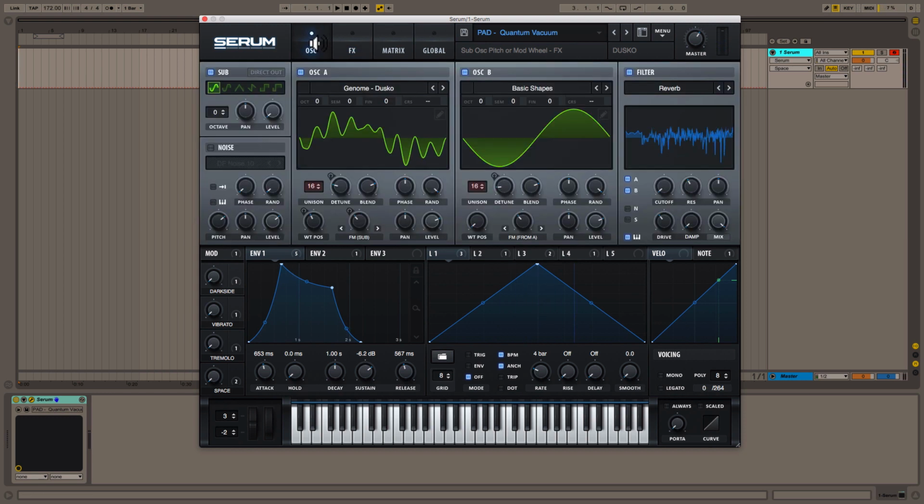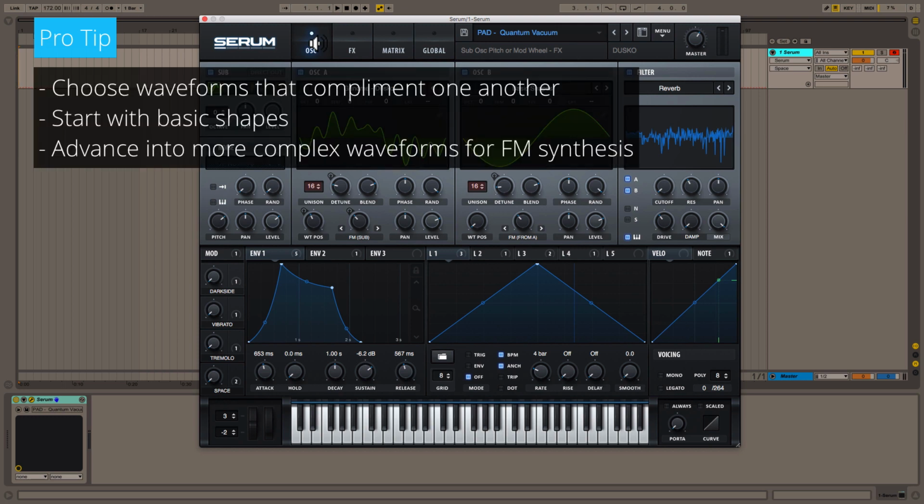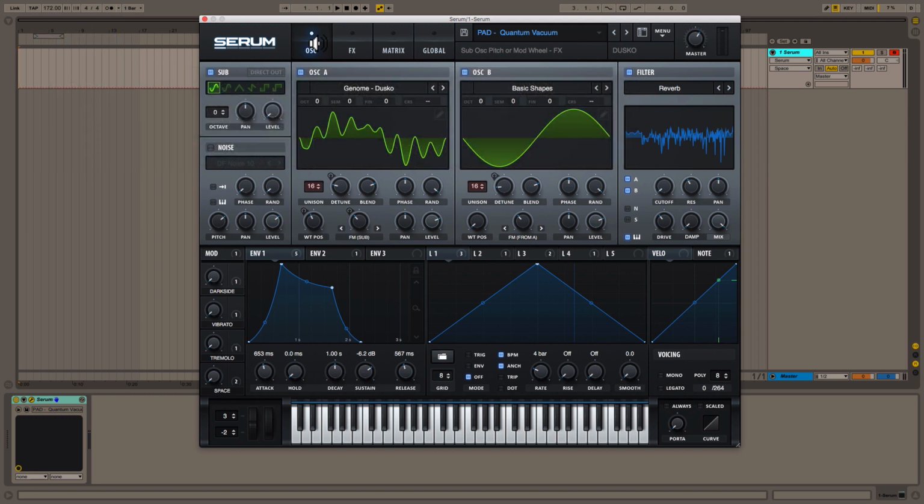Alright, after you've chosen your FM source, you got to choose your waveform. You could use complex waveforms. I like to start with the basic shapes. Different waveforms have different qualities to them, and this is especially so when modulating one waveform's frequency with another waveform. I find that experimentation is key to finding what you enjoy most.